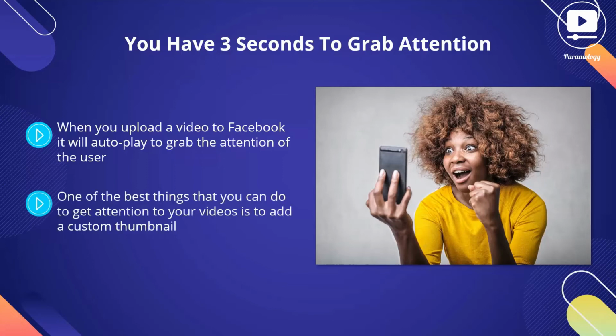One of the best things that you can do to get attention to your videos is to add a custom thumbnail. Go and create an eye-catching thumbnail using a free graphic design program like Canva.com and then upload it during the Facebook native uploading process. Make the first few seconds of your video really count.